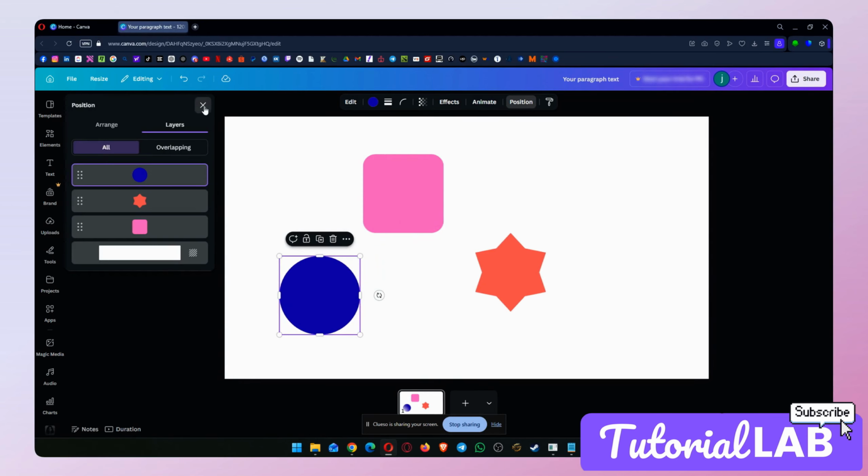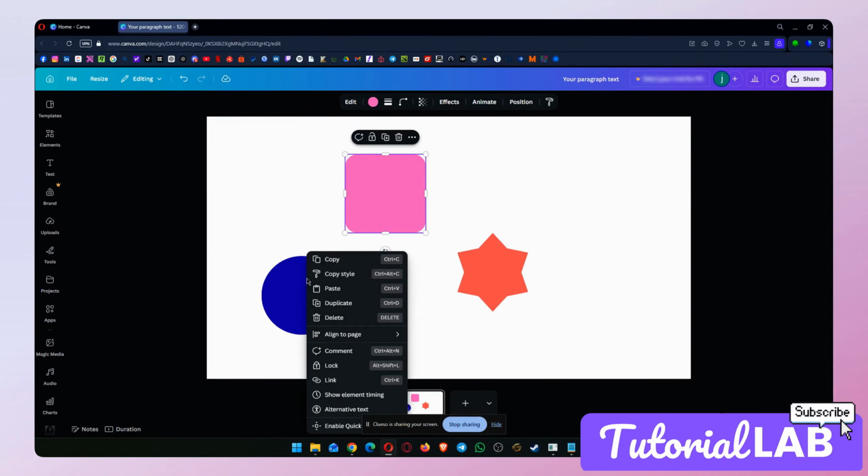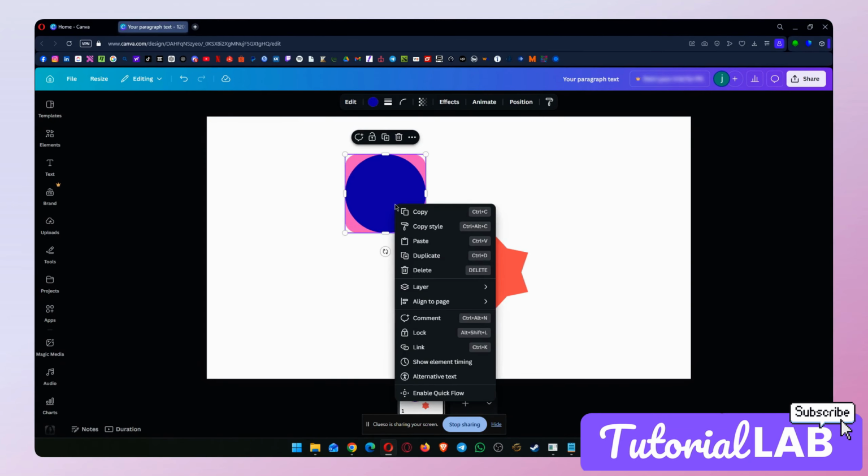Keep in mind, this only works when 2 or more elements overlap. With just one item on its own, there are no layers shown. We need to overlap at least 2 elements before the Layers option becomes available.